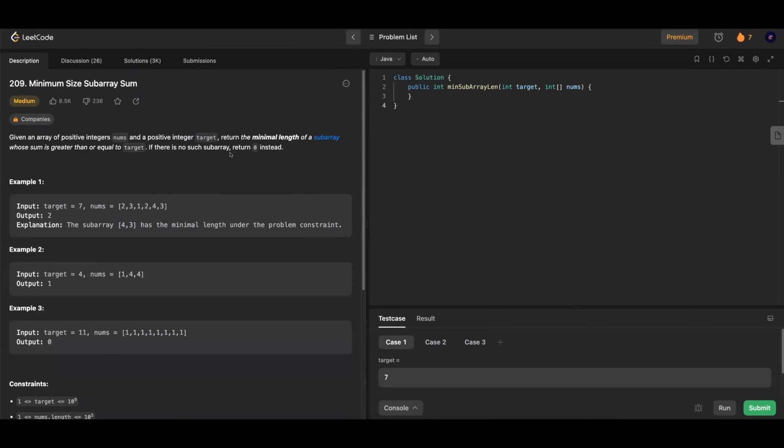This video is video 4 of our sliding window pattern series. In this video, we are going to be solving the problem minimum size subarray sum. So far, we have solved the problems with constant length window. This video is with variable size window. So let us start by reading the problem statement.